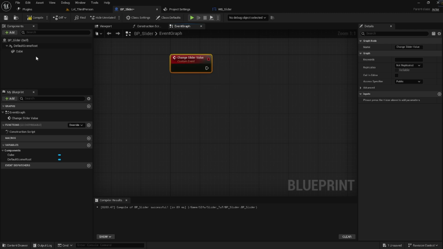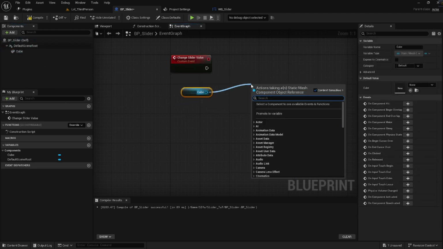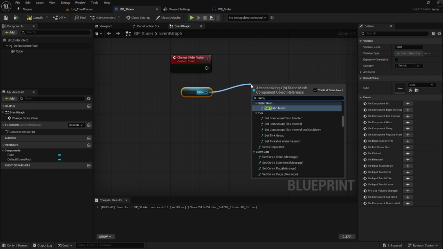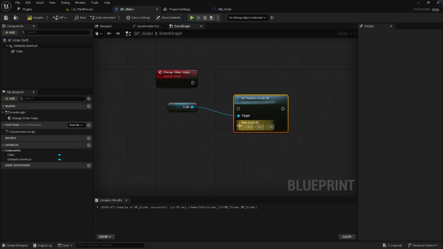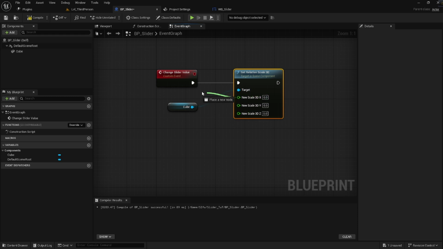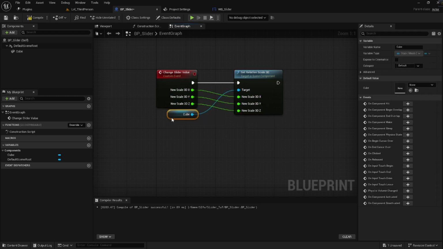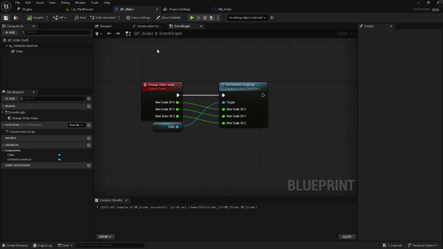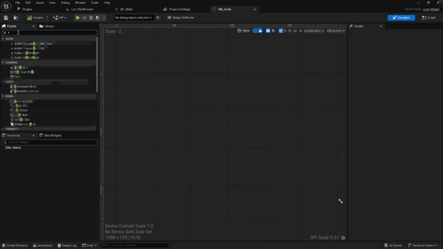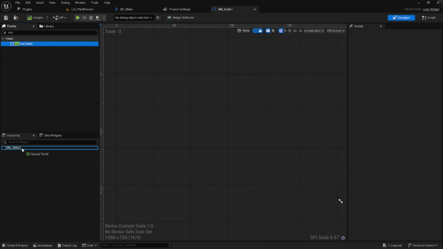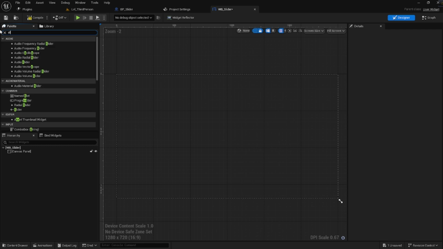I will name it change a slider value, and I drag my cube here, and from here I will set relative scale 3D. I will split the pin X, Y and Z and add the value, drag and drop and add the input in my custom event. Compile and save.